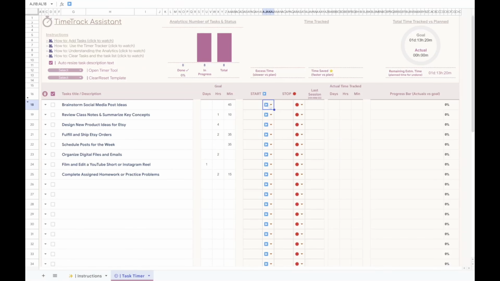When you're ready to start working on a task, select Start Timer from the Timer dropdown. A green timestamp will appear next to it, showing when you began tracking time for that task. When you're done working or need a break, select Stop Timer, and the tool will calculate the total time you've worked.